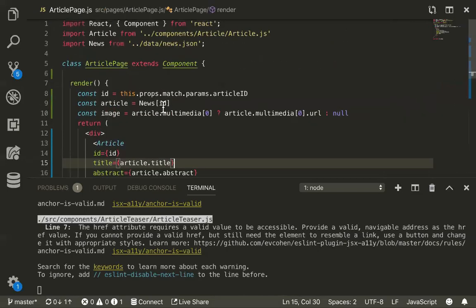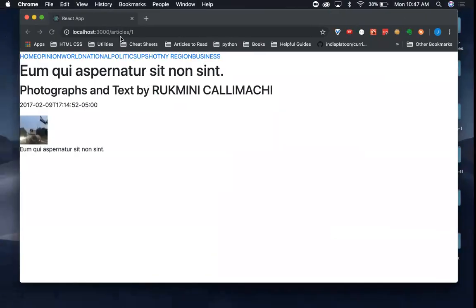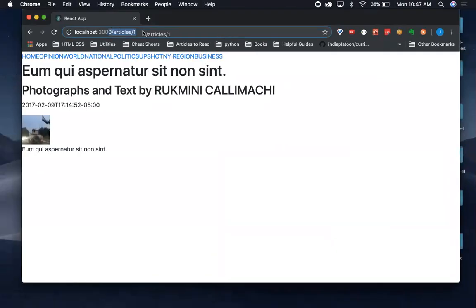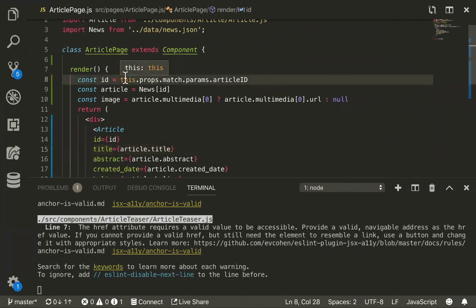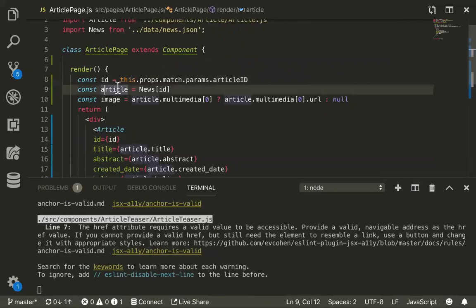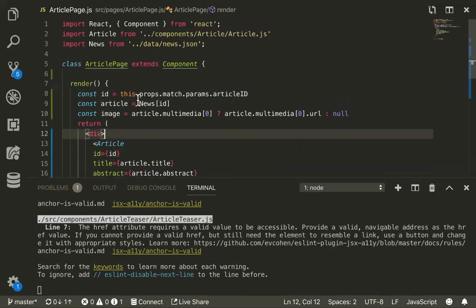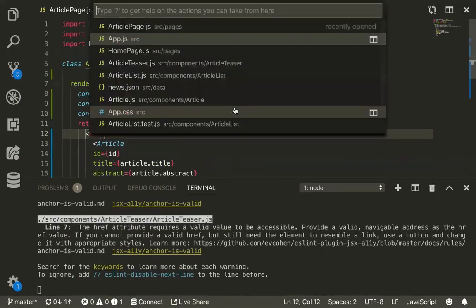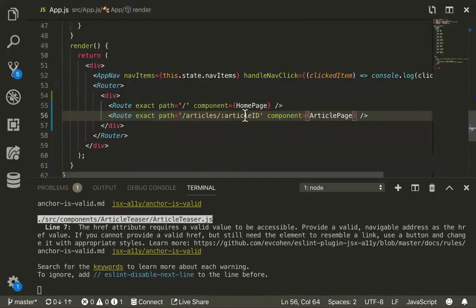When I get to the article page component, I can access this number in the URL with this syntax: this.props.match.params, and then whatever I called it. So that gives me the ID. Where did you call it article ID? In the router, right here. When I define the route, I define what I want that thing to be called.